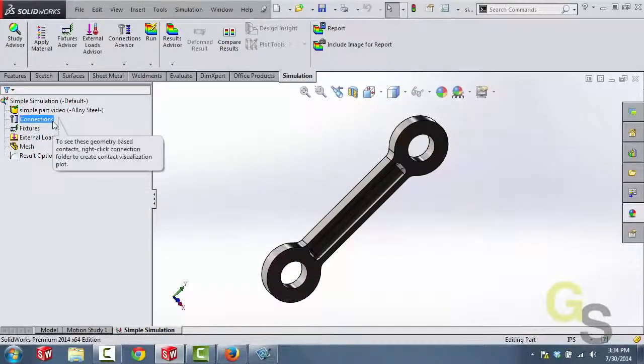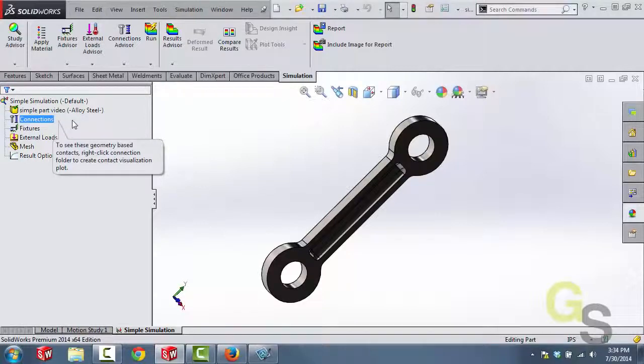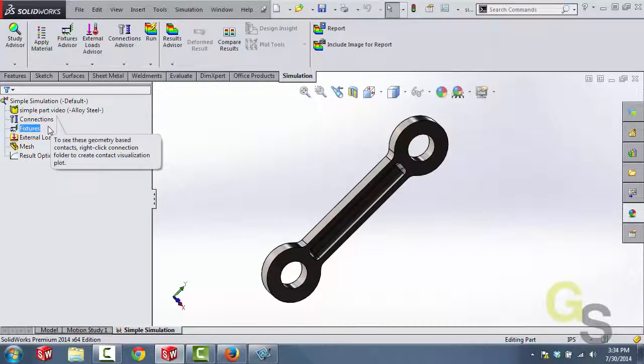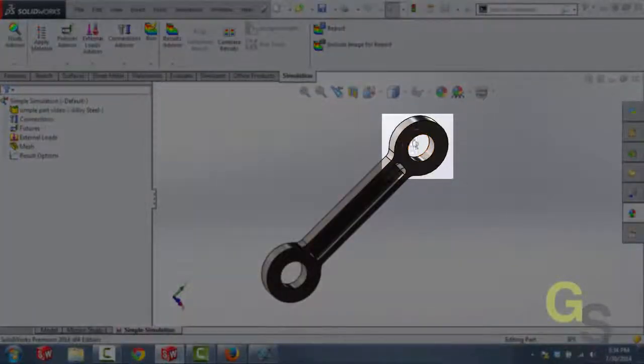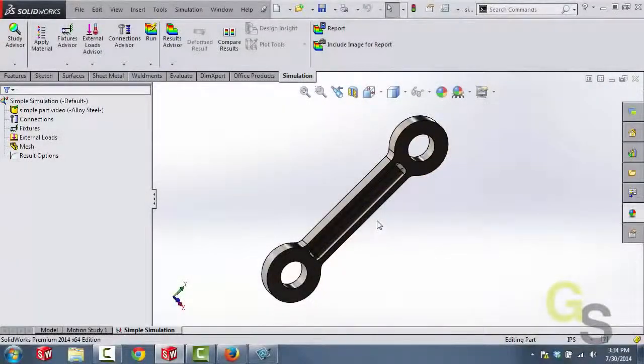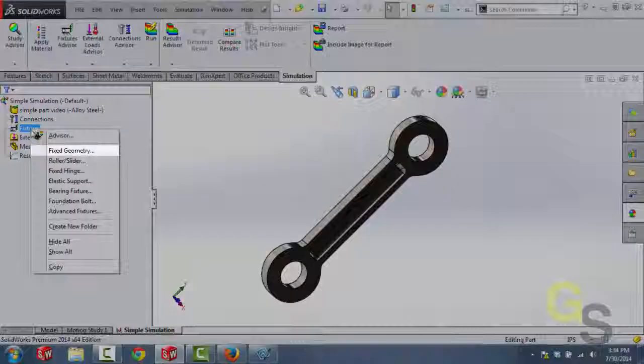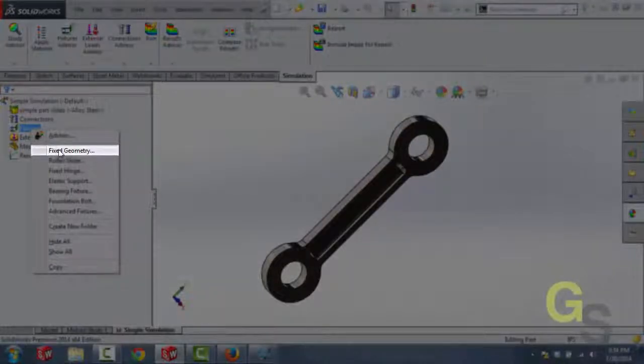Now, moving down, we have connections. Remember, connections are used to define part-to-part interaction. And in this case, we only have one part, so we're going to skip over connections. We're going to jump down to fixtures. Now in this case, we're going to have a fixture on this face so that this bracket is held in place. Now what we're going to do is right-click on fixtures and then select Fixed Geometry.